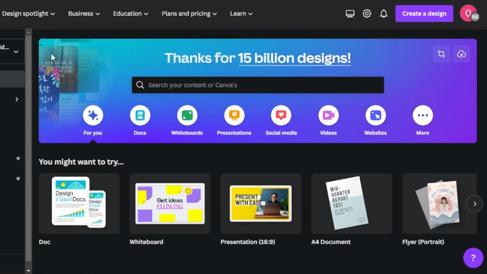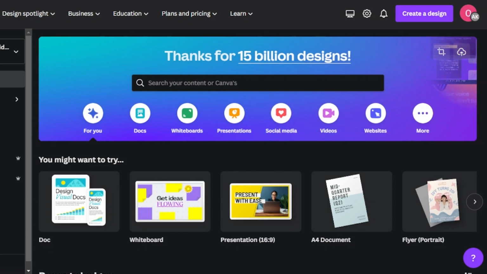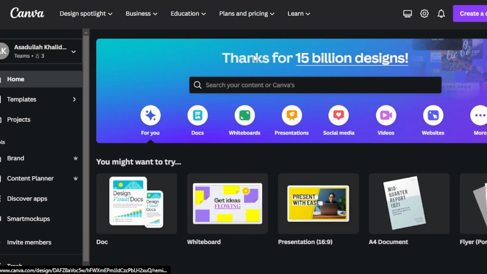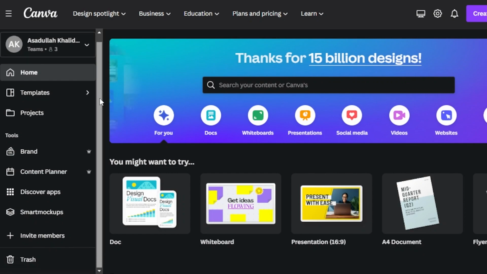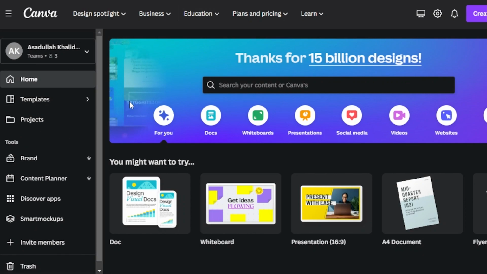On Canva, we can create logos, we can edit our videos, we will be able to create invitations and much more. With Canva, we can also create YouTube thumbnails for free, and it literally takes like 5 to 10 minutes to create a very good thumbnail for your YouTube video to get more views and engagement. So let me show you how you can do it.